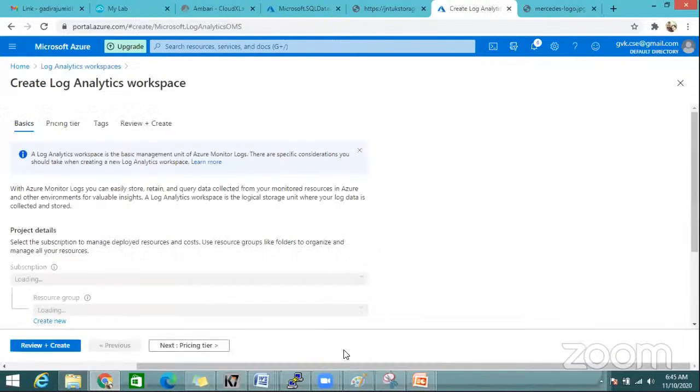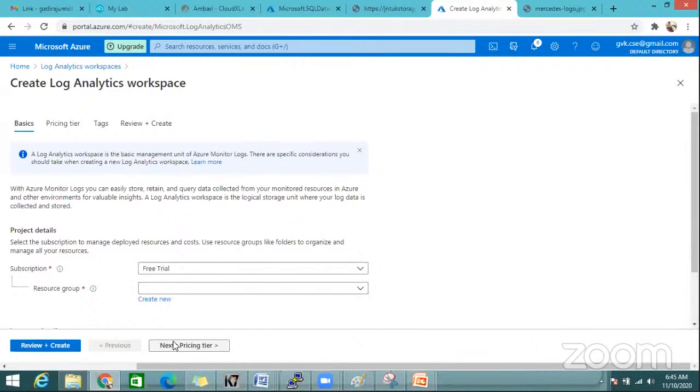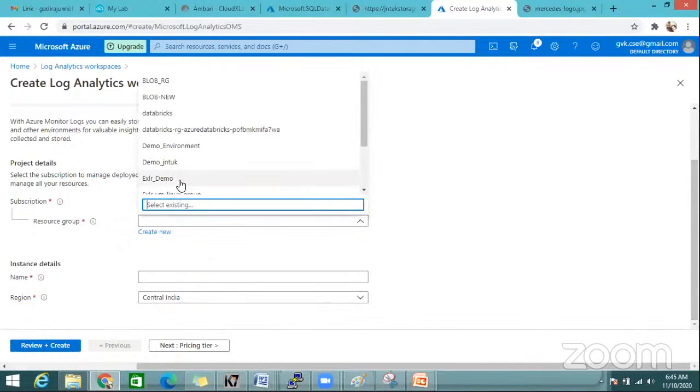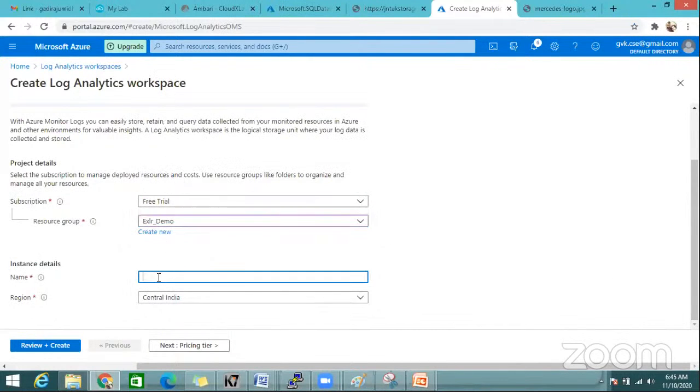Once you create the log analytics workspace, you can dump all the logs. You can see here, create any instance, just XLR demo. Give a name. Use Central India. If you click on create, it will create the log analytics workspace, and in that workspace you will be able to dump all your logs.